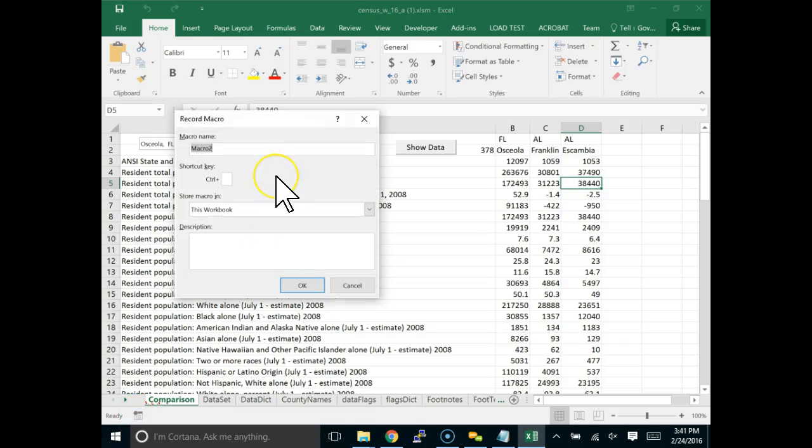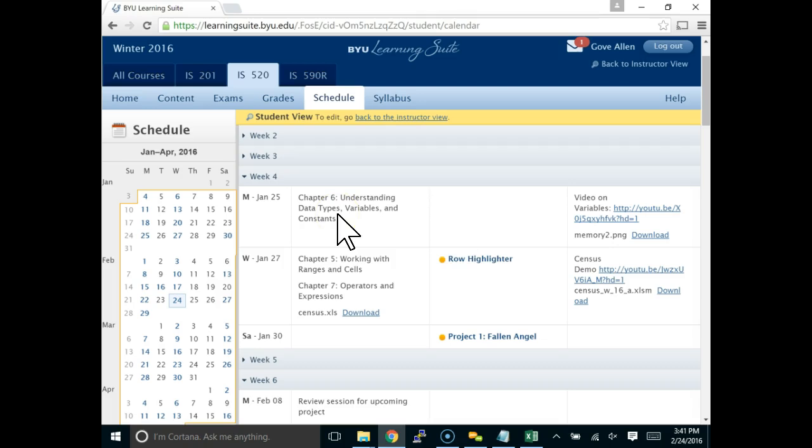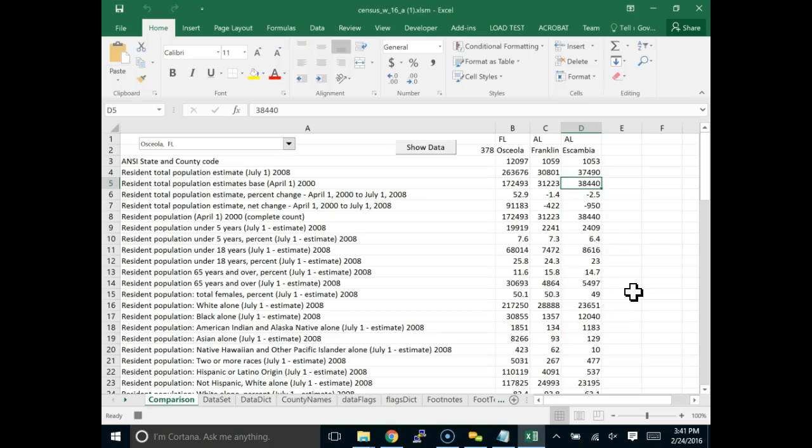You're recording. I'm going to call this Copy Sheet to Book. And I won't put a hotkey on it. That's fine. Oh, so the source file that we're on today is from January 27th. It's where we left off on January 27th, so it's called Census W16A.xlsm.